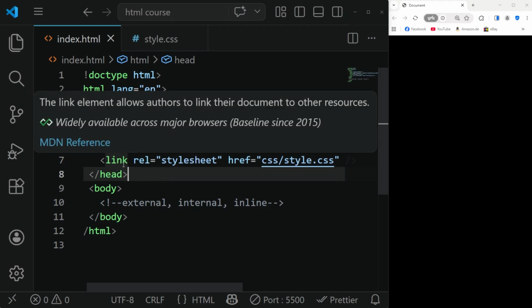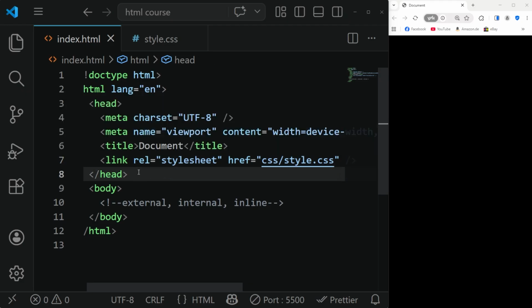So to link a style sheet externally to your HTML file, you use the link tag and you define the path to your file inside the href attribute. That's external CSS, and that's also the most common method. If you remember one of those methods, that's the one you should remember. But there exist two other methods that I want to show you.